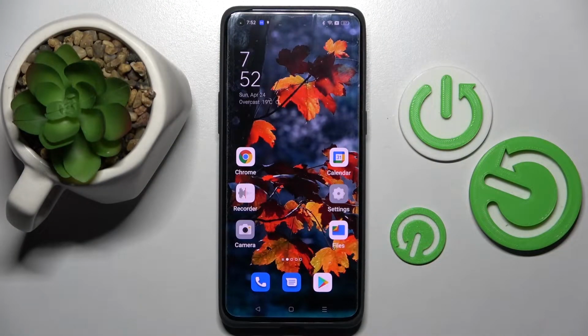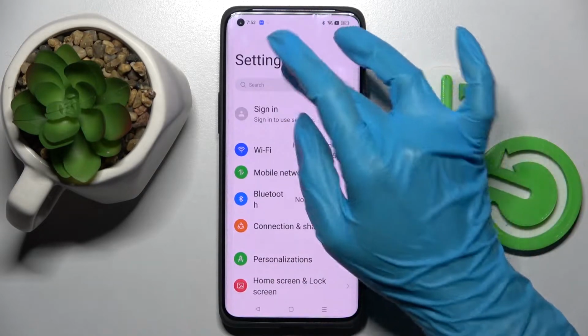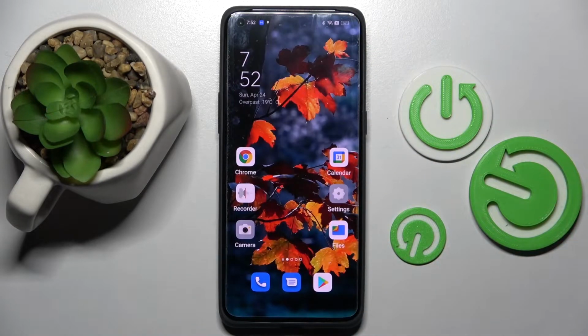Hi! In front of me is OPPO Find X5 Pro, and today I would like to show you how you can change and customize the theme of your keyboard on this device.